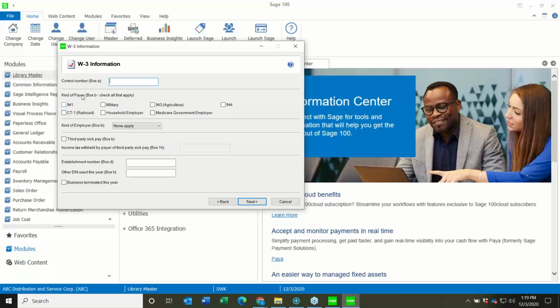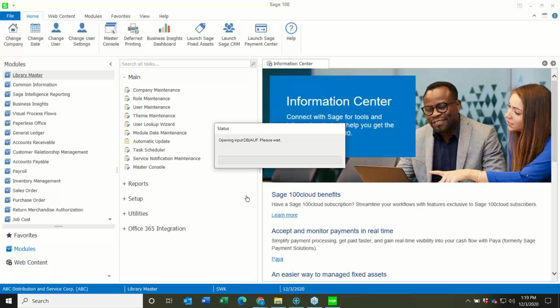Then W-3 information: if you need a control box number, or something that's required in box A, you can put that in here. That's optional. You do have to check what kind of payer you are. Most typical we see is 941, but if you're any of these other filers, you can check those as well. And then also the kind of employer. This is coming over from the selections we made in the beginning of the wizard, but I could change that here if I needed to. And if I had any third-party sick pay, an establishment number, or another EIN that was used this year that you need to report, you could put all of that information in here. As well, if the business terminated, you can record that so it fills out the information on the W-3 appropriately.